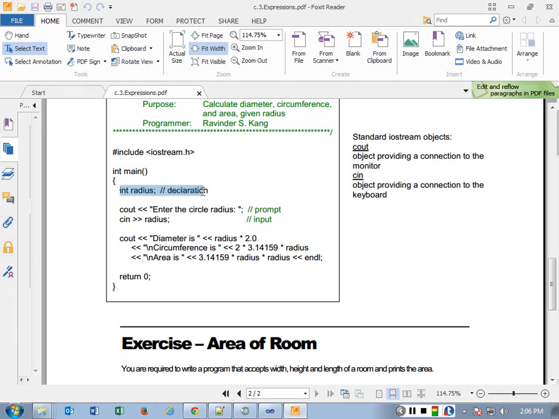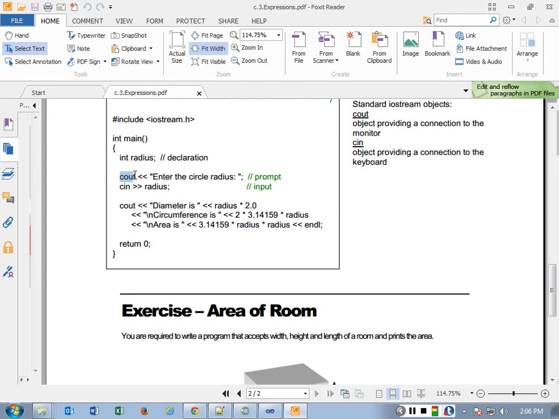The very first line, we're actually declaring a variable. It's of type what? What type is it? Integer. It's of int type, and we've called it radius. Then following that, we have a cout statement, and we're displaying "enter the circle radius".